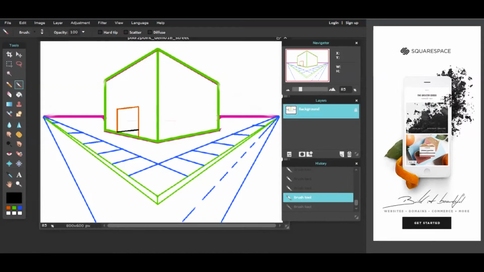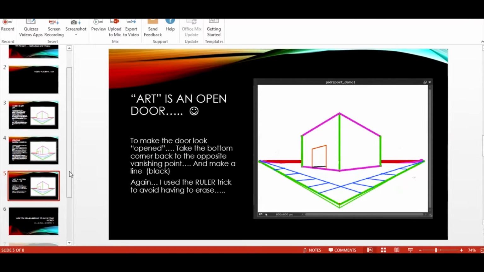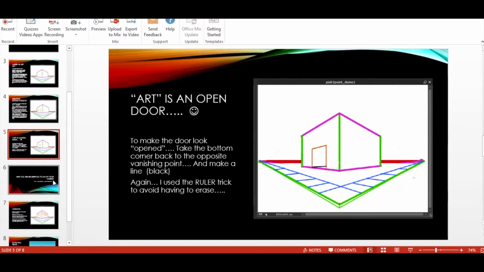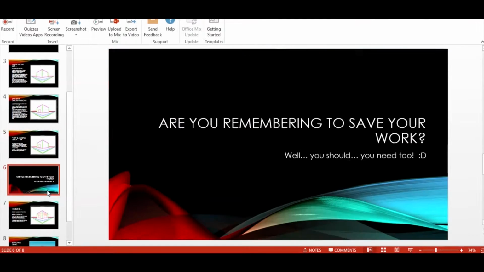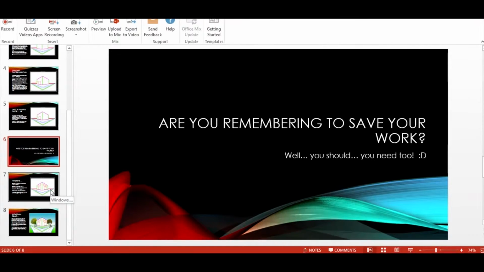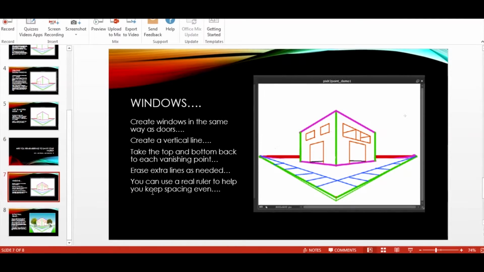All right, so now for windows, it's basically the same thing. Again, are you remembering to save your work? Don't forget, because every time you do something, you just have to redo it if something freezes or crashes. So for windows, we do it the same way as doors.